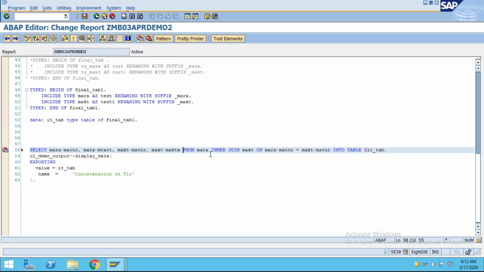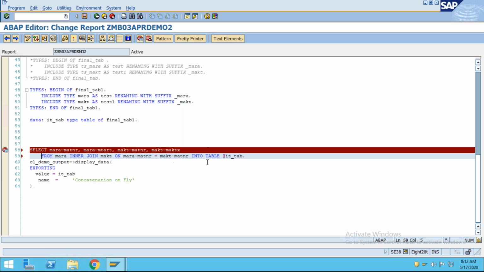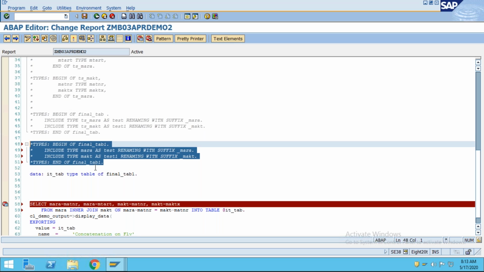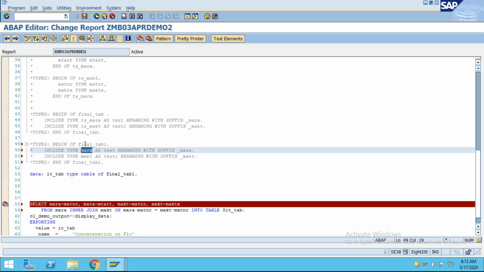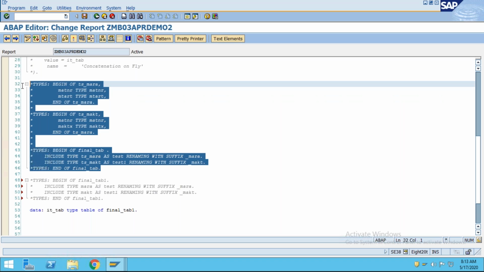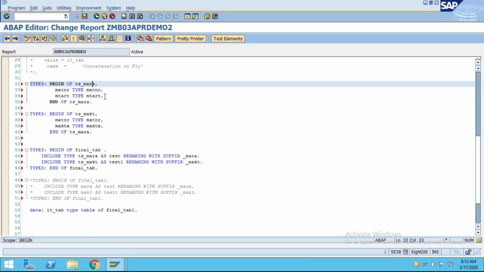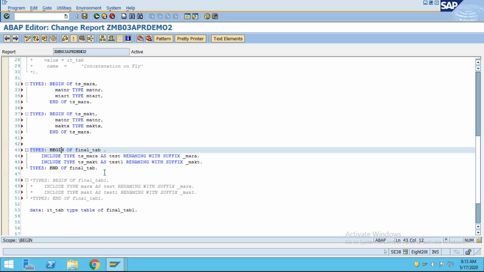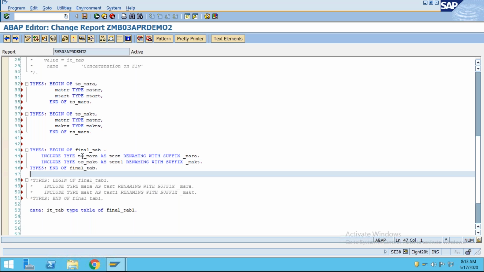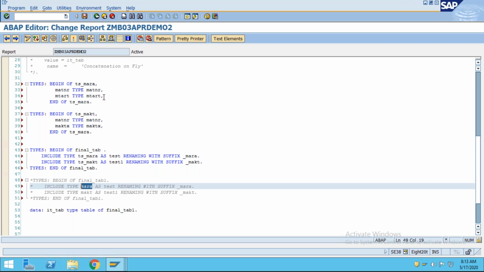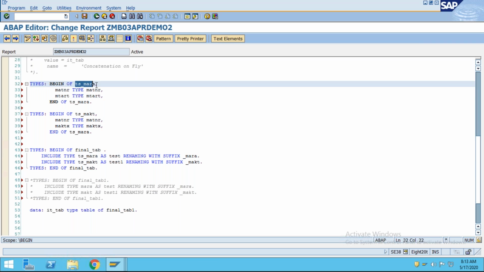So from MARA inner join, on this into table. Now, you have seen when you put select star, you consider the whole structure. But because we are going to get specific fields from MARA, I have created one structure over here. From MAKT I'm going to get these two specific fields. I have created this structure for MAKT, and now for the final tab I have given the reference of this structure. Here MARA is my full structure, here only two fields I'm considering, so I'm giving this ts underscore MARA.